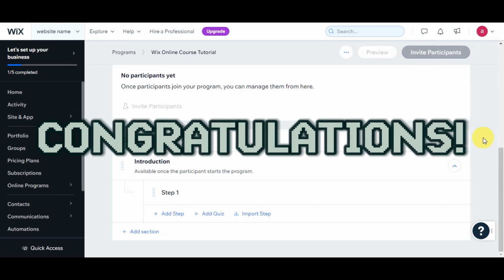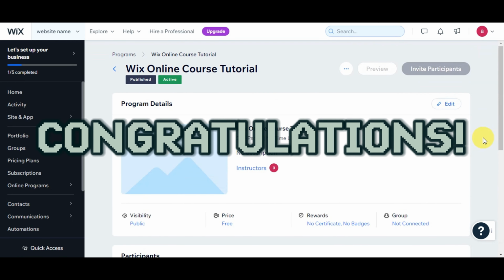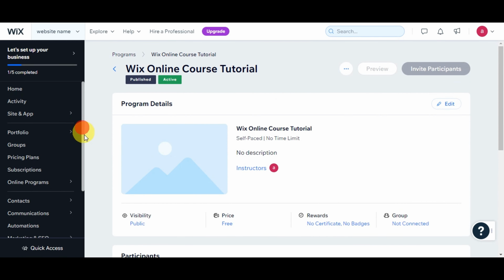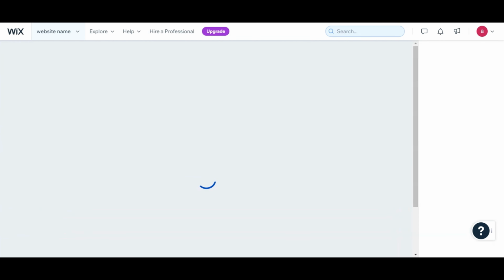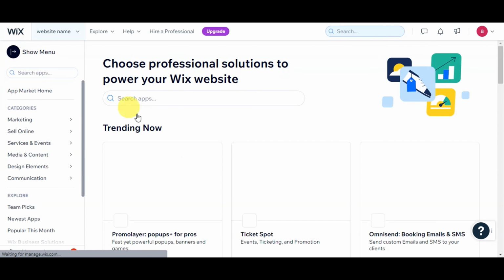And then congratulations, you've successfully learned how to edit your online course in Wix. Remember, editing is a dynamic process. As your course evolves and grows, you can return to the Wix editor to refine and enhance your content.